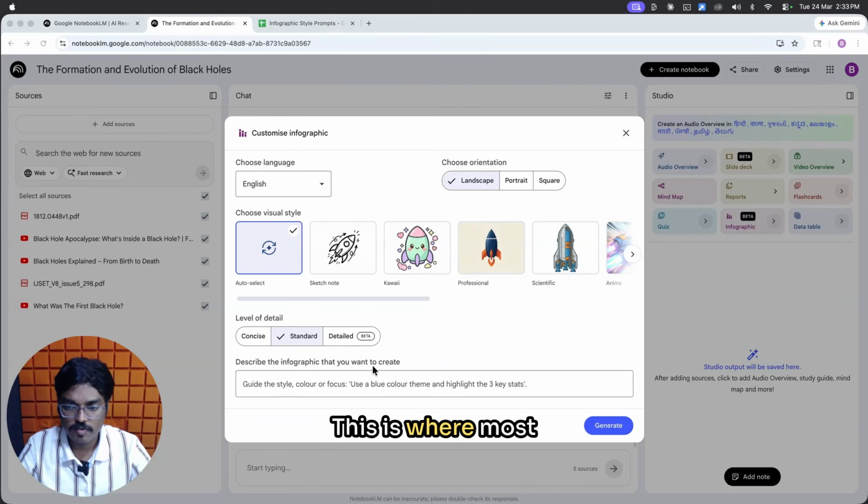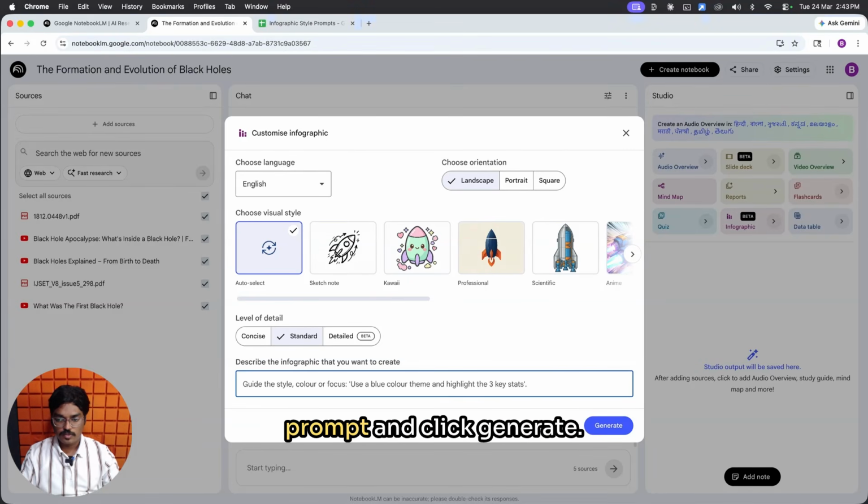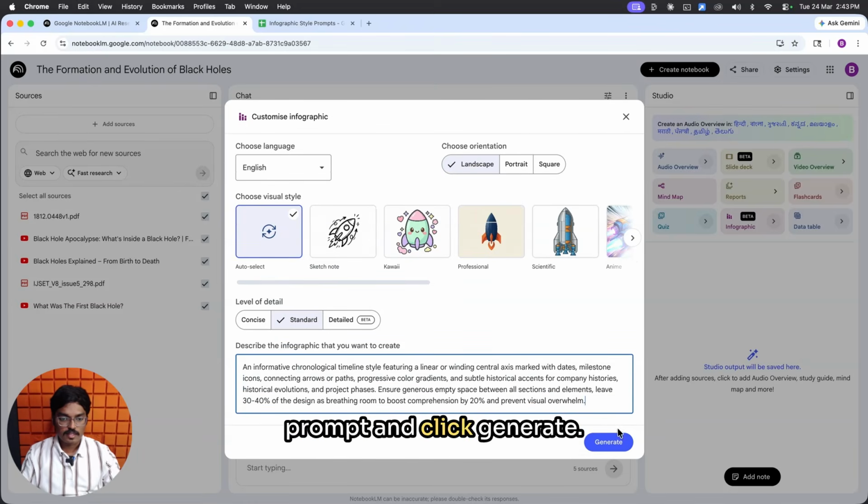This is where most people get stuck. They either leave the prompt blank and get a generic output, or they type something like make it colorful. The result, every infographic looks the same. But watch what happens when I use a specific style prompt. So I'm going to enter my prompt and click generate.